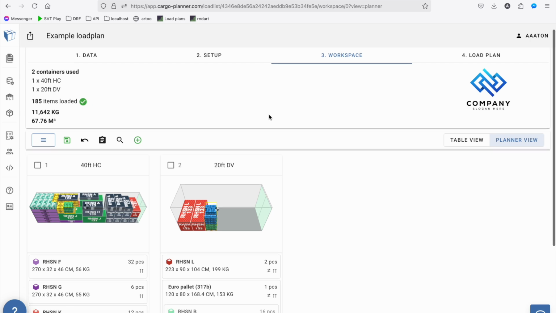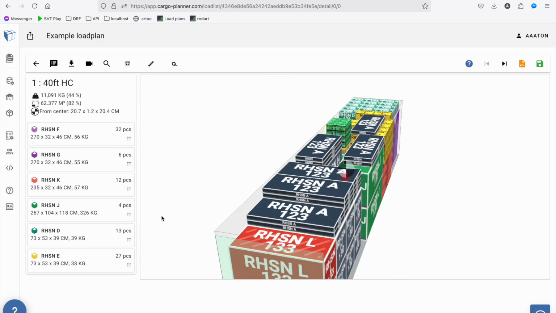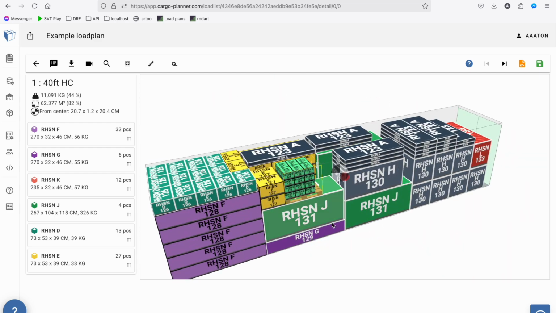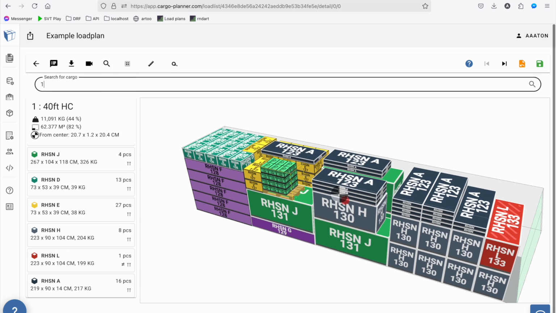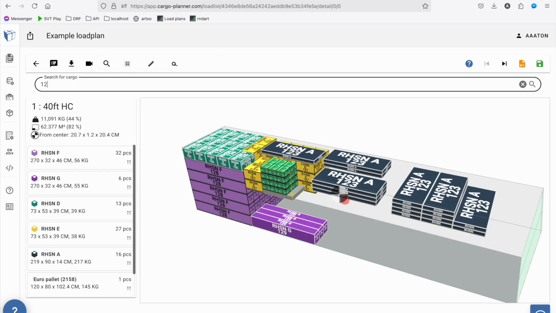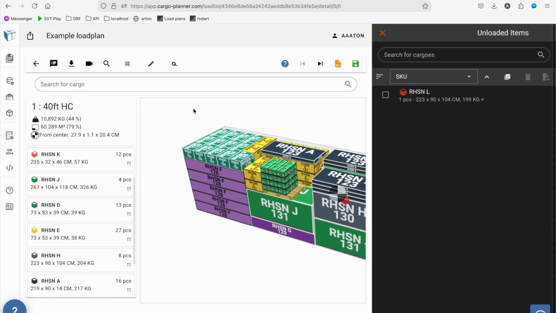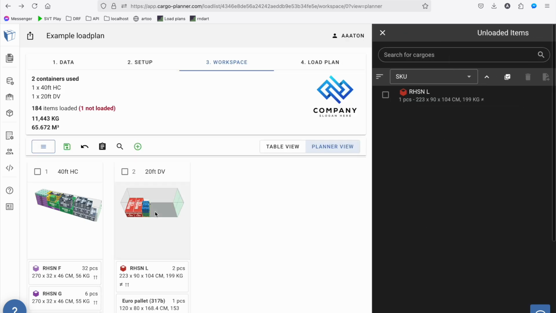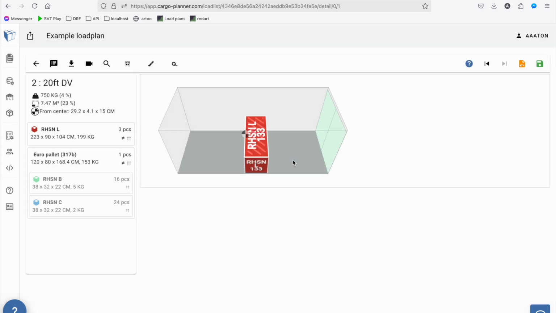So this is the workspace. This is the 3-dimensional overview of the containers. So here you can go in and you can move things manually. You can drag it with your mouse like this, or with your keyboard like this. And you can also search for cargo like this. You can also, for example, delete something and it pops up into the unloaded items. Go into the different container and drop it to where you want it to go.